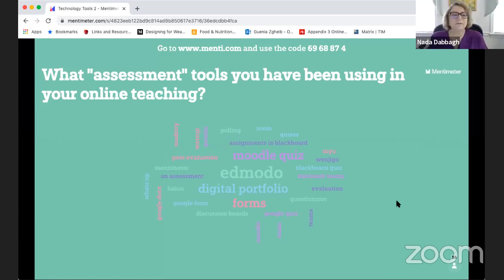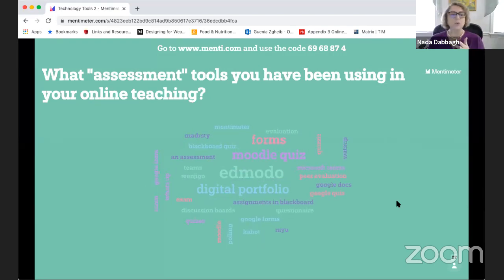Also share with us if you've used any analytics tools in your learning management systems. Have you ever explored any analytics tools that show you or track your students' contact with the LMS, etc.?